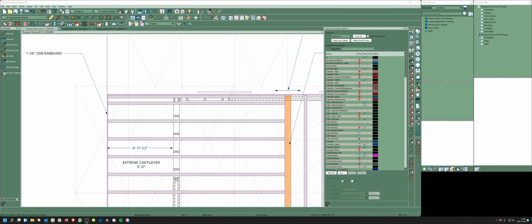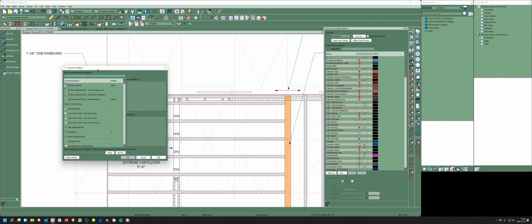I just want to share a couple. Let's see if I can get this microphone right. A couple quick tool customize hotkey items.